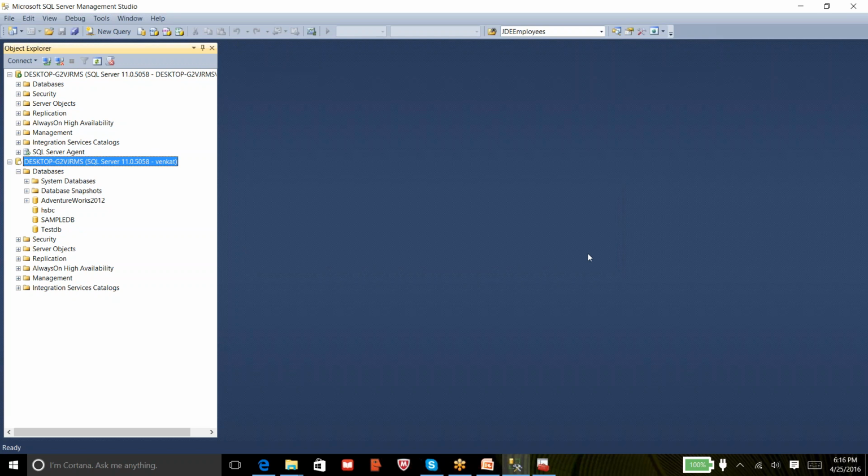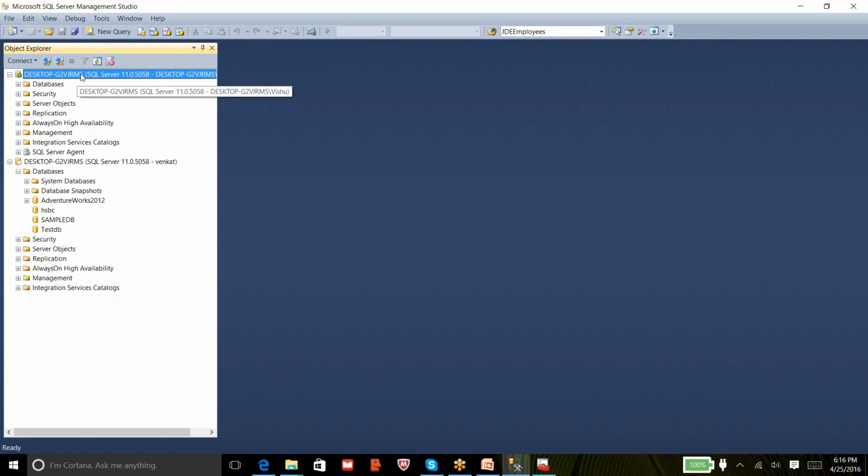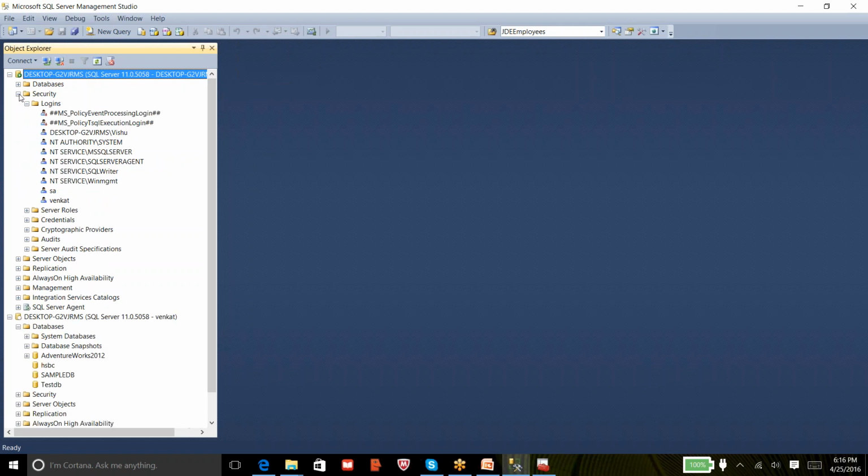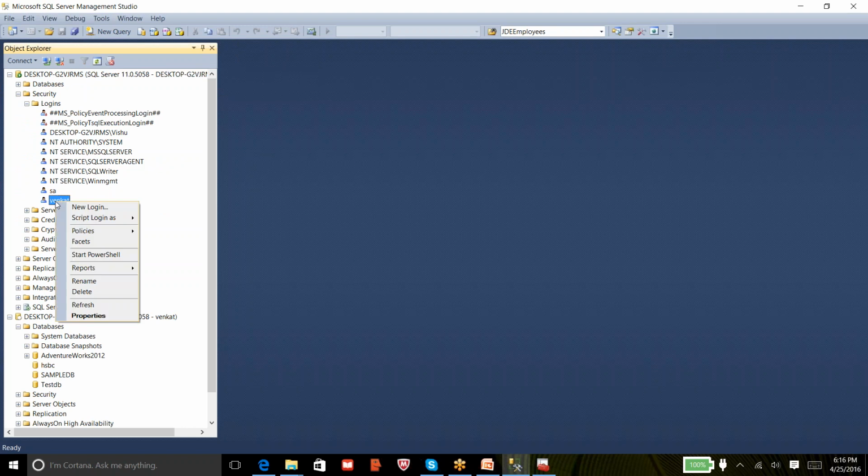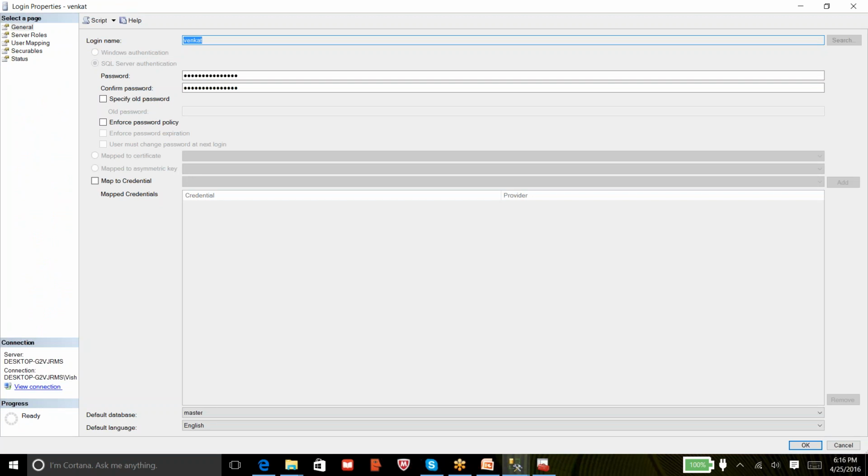We just created a login, but we haven't created a user inside the databases. In order for Venkat to access all these databases, he should have a user on these databases. So for that, let me go to my sysadmin credentials. Then I go to security, find Venkat, go to the properties and let me create a user. You don't need to write any scripts to create a user. It's very easy and you can do it in fingertips.